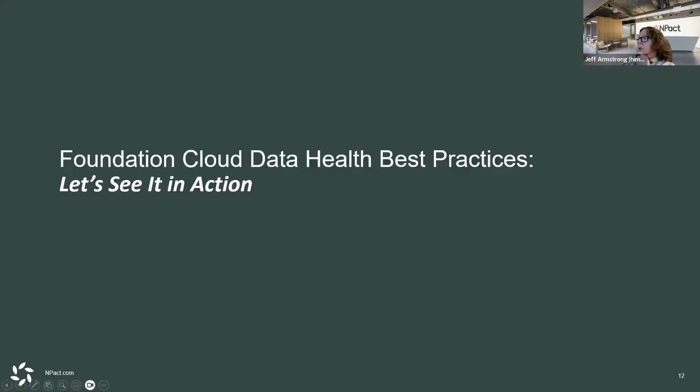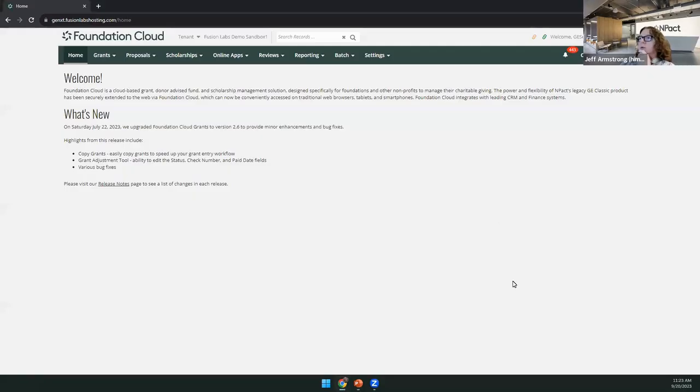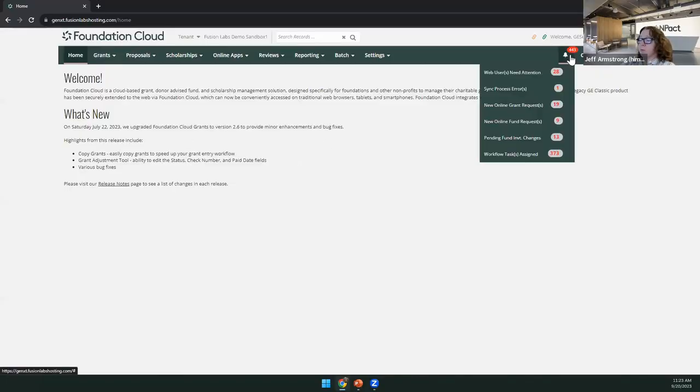So with that said, let's see it in action. I'm going to pull up Foundation Cloud Grants in our demo environment here, and we'll take a look at some of the things that we just talked about. The first one here is this notifications bar. I may go in reverse order here, but this is your portal processing queue. The web users that need attention.